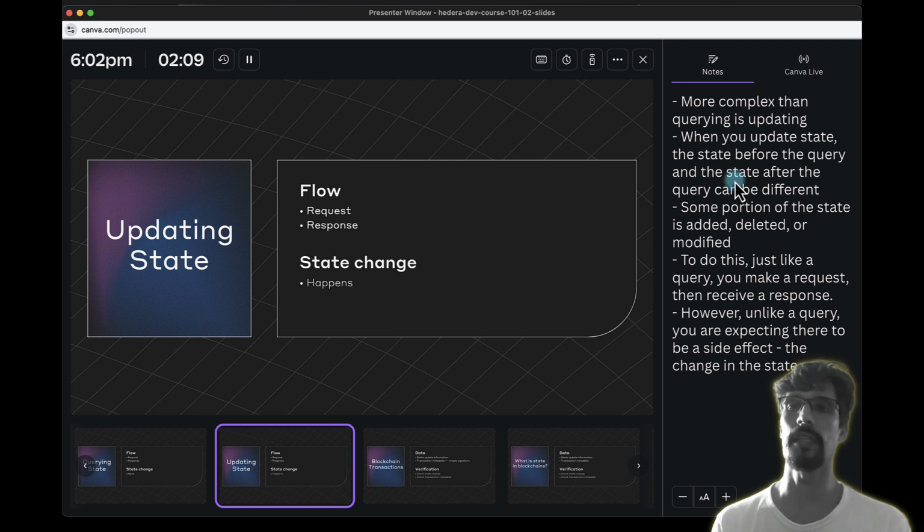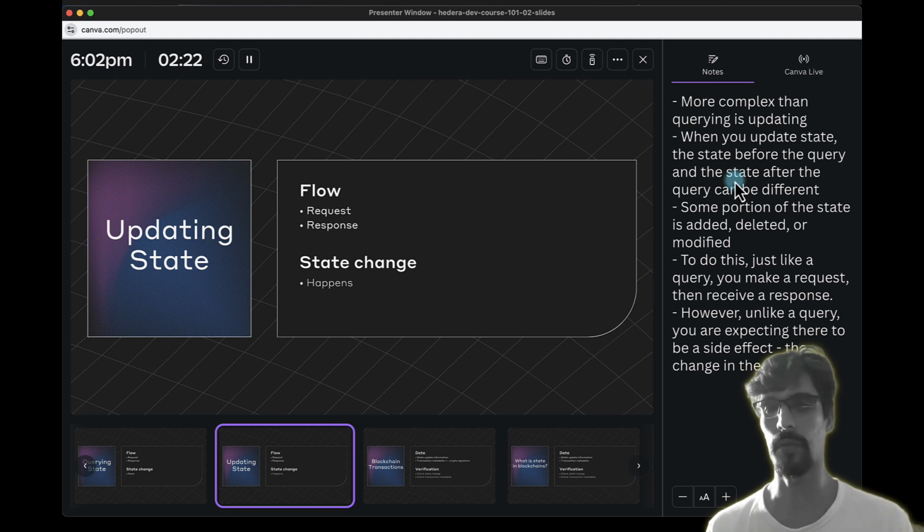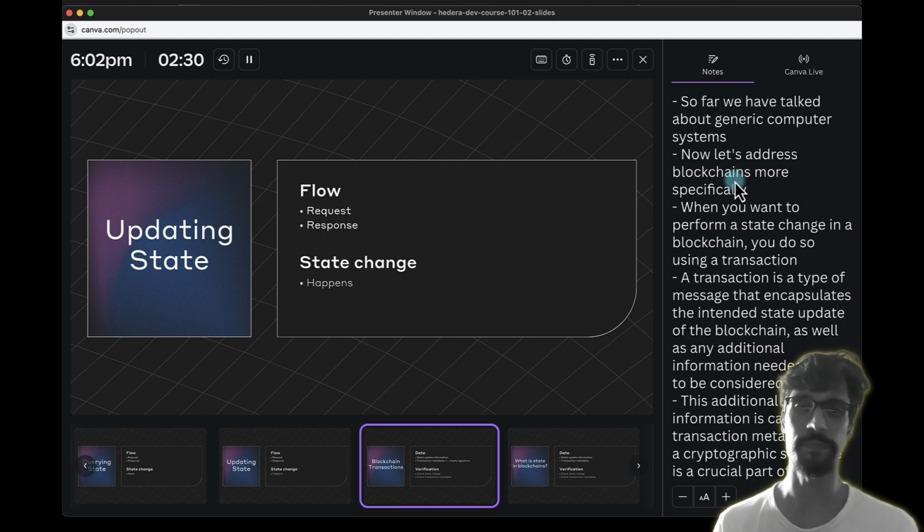More complex than querying is updating. When you update state, the state before the query and the state after the query can be different. Some portion of the state is added, deleted, or modified. To do this, just like a query, you make a request, then receive a response. However, unlike a query, you're expecting there to be a side effect, the change in the state.